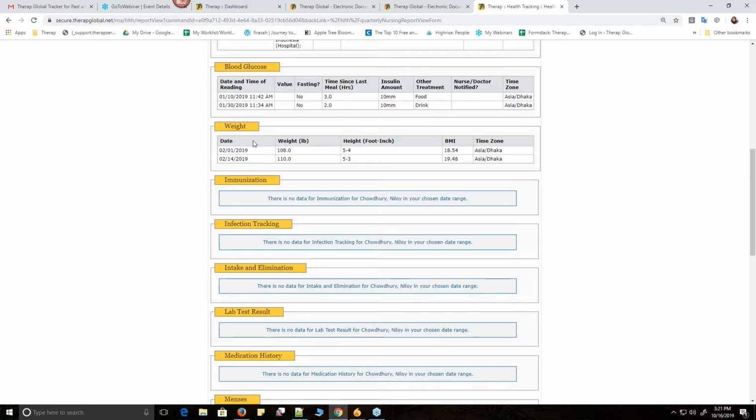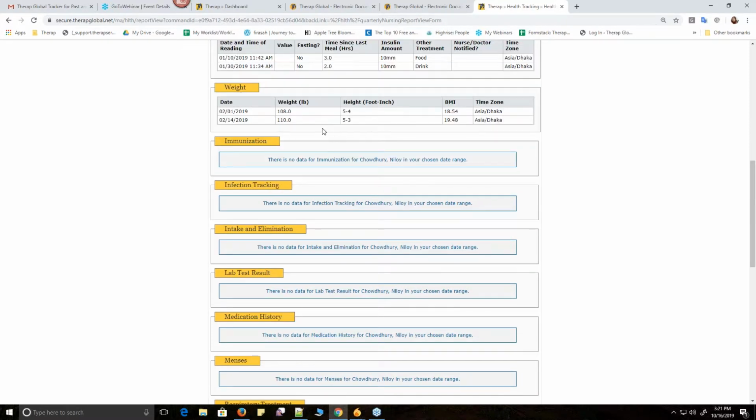Then the weight. It actually came from the height weight section. His weight was filled up on 1st of February and then 14th of February. We measured his height and weight, like 5'4" and 5'3", and his weight was 108 on 21st of February and 110 on 14th of February. So BMI was also here. The information was also taken from the height weight section.